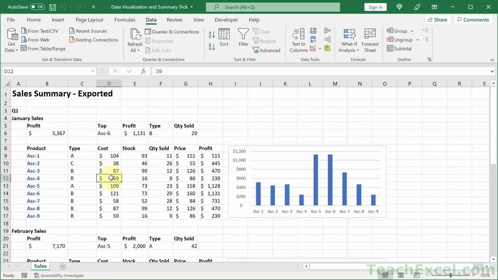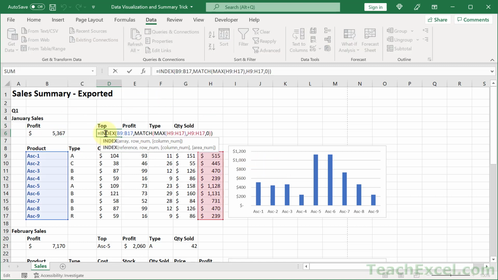The next thing is figure out what data you do not want to be hidden. So I don't want this data to be hidden, and I just made this. I started with the raw data, added a chart, then added some summary values up here.